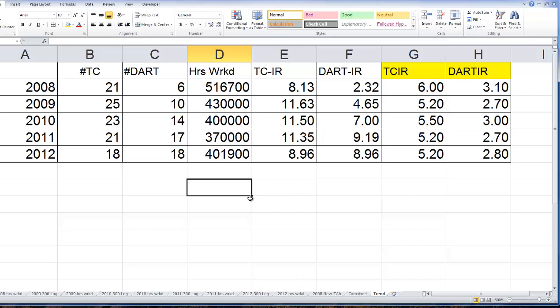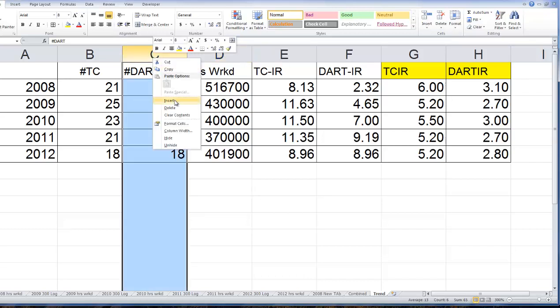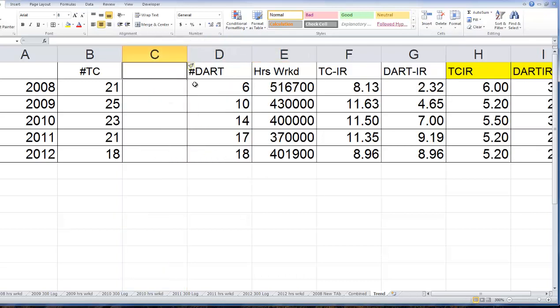I could possibly do a no lost time to lost time. What I'd like to do is insert a column, and this is going to be our number of no lost time. This is actually kind of easy to do. It's basically our total minus our DART. And I can just go like this. So we have a pseudo no lost time to lost time. And we can graph that. We can graph a lot of things. And that's what I want to do now, is graph.